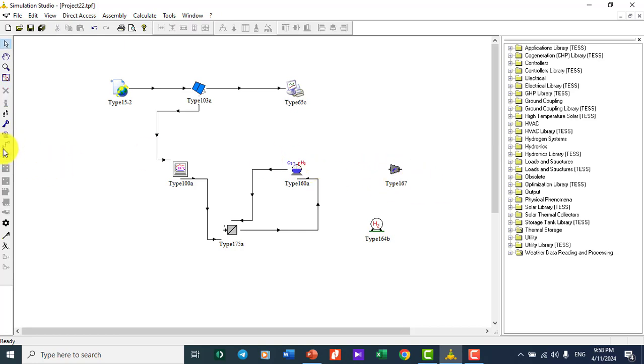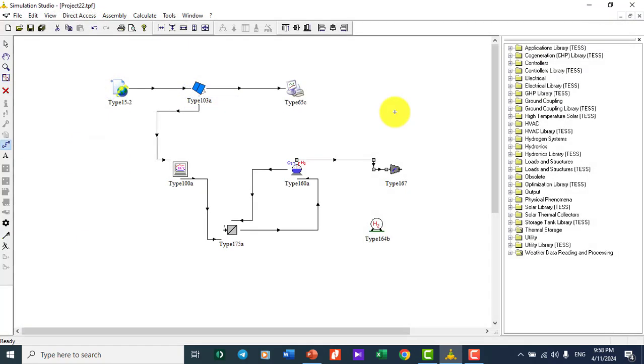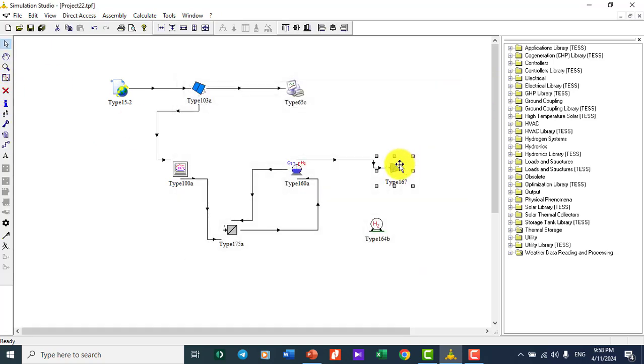So in this case, I need to connect this one to the compressor here. Which one? To the compressor, just the hydrogen production rate. So the hydrogen production rate goes to the volumetric flow rate of the gas entering the compressor here. Then nothing else I need from here. I need to move it a little bit up.